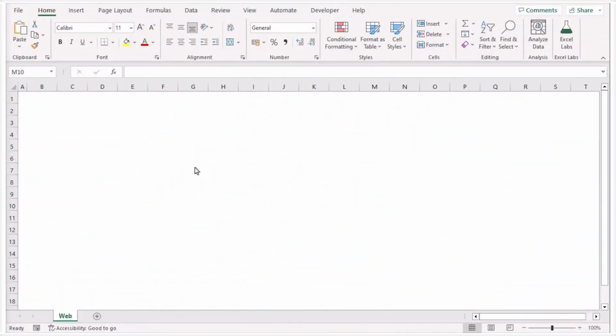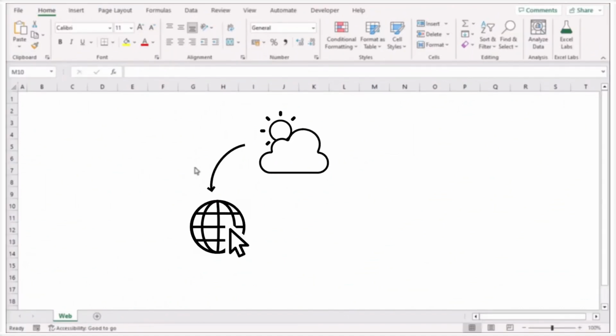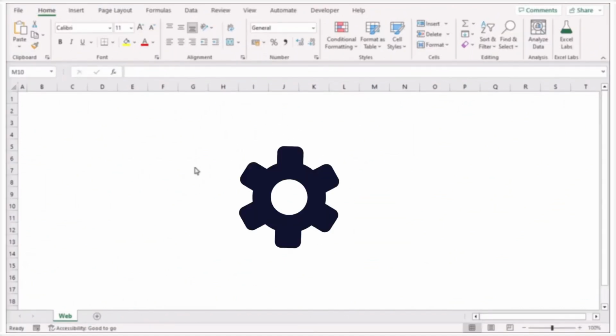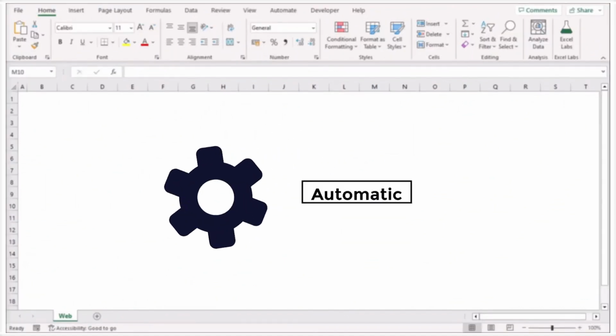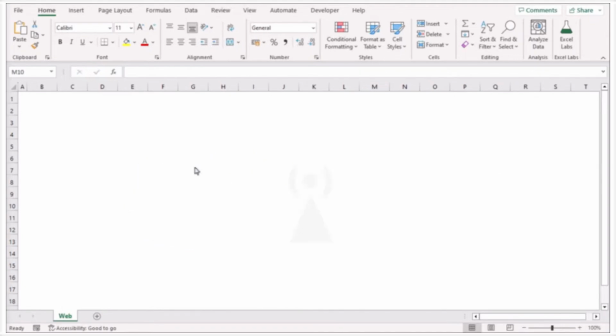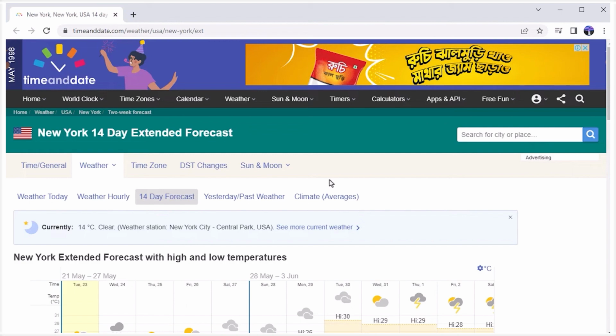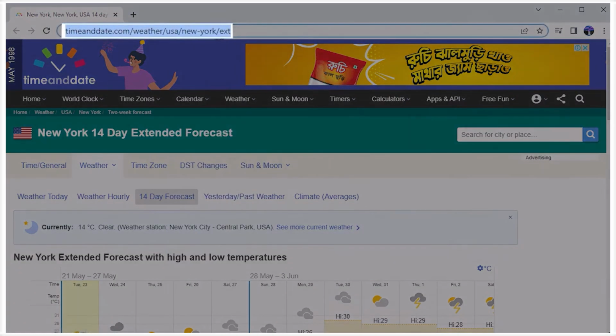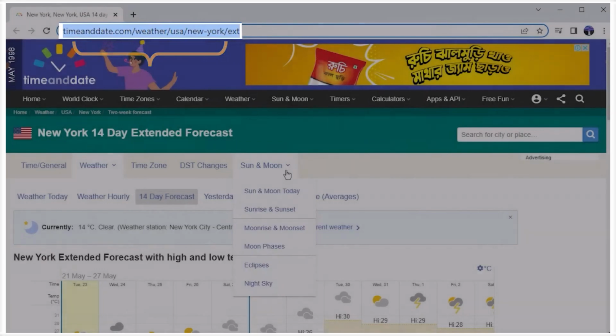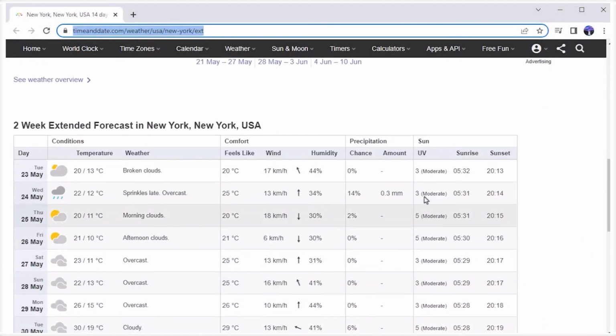We will extract a weather forecast dataset from a website into our worksheet and add settings to update it automatically. Make sure to have your internet connection before trying this method. This is the website that we will use as a source. Copy its link. Now we could just manually copy and paste this dataset into our worksheet, but that won't get you the automatic update feature.